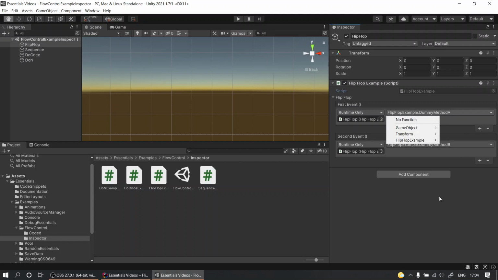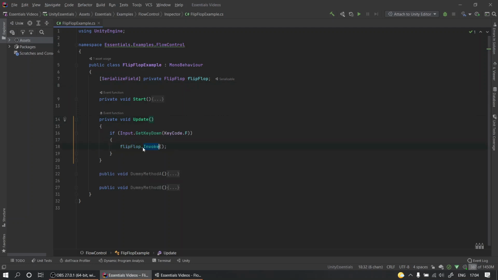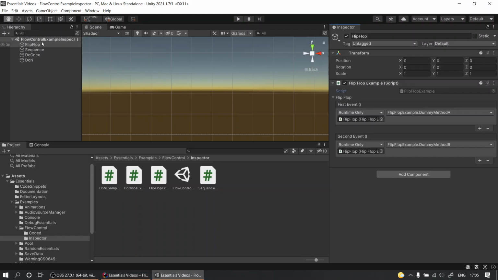These events can be chosen easily as any Unity event, and every time we call the invoke on the flip-flop, one of those is going to be executed following the expected behavior.